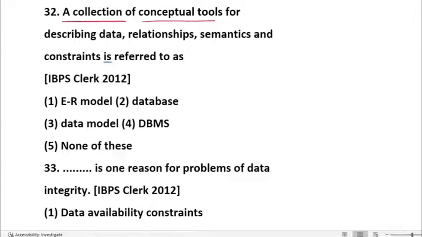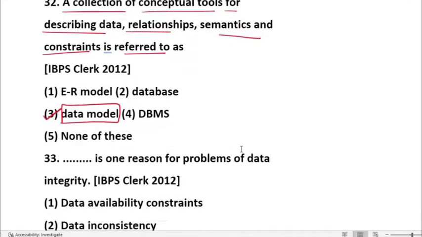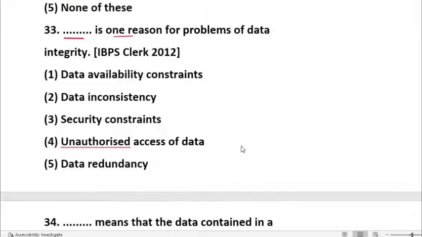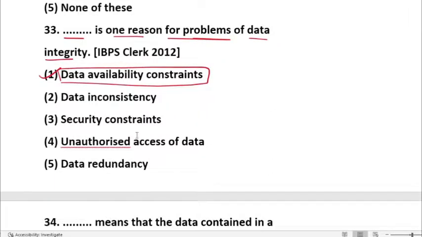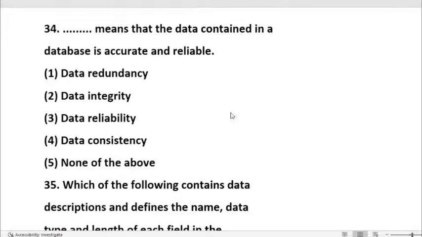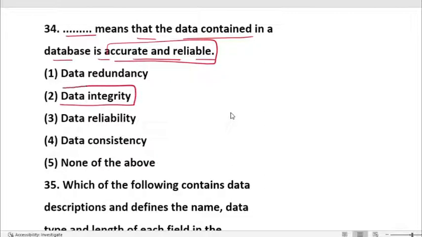A collection of conceptual tools for describing data, relationships, semantics, and constraints is referred to as the database model. Dash is one reason for problems of data integrity: data availability constraints. Dash means that the data contained in a database is accurate and reliable. That property is called data integrity.